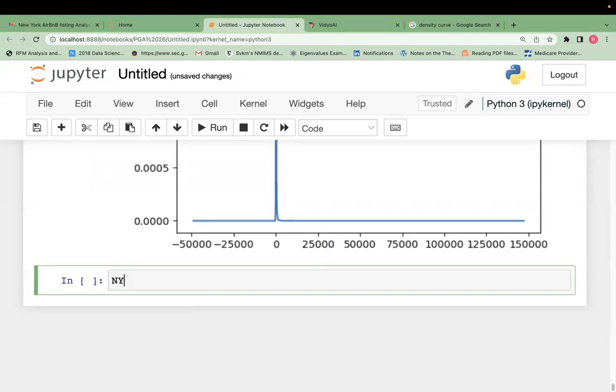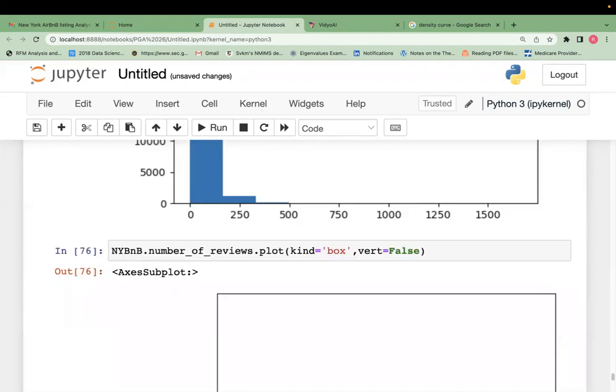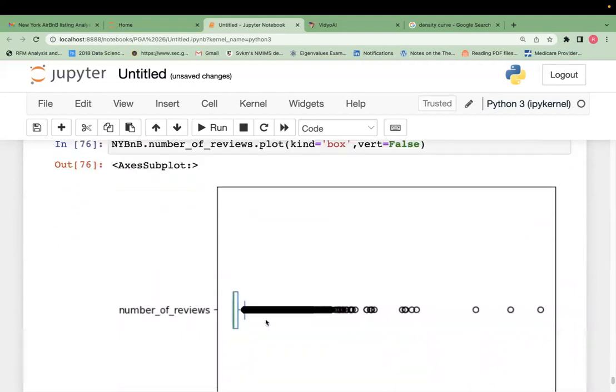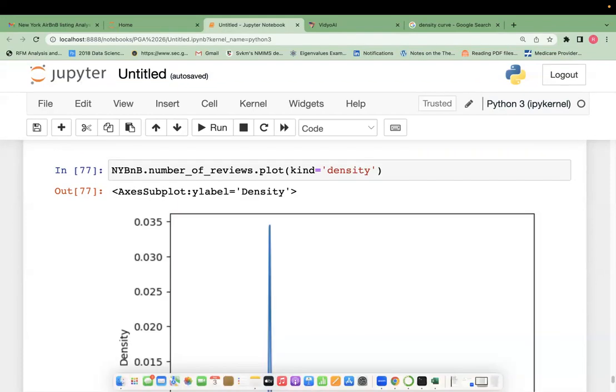NYBNB dot number of reviews, kind is equal to box, number of reviews also has high positive skewness. Box plot of reviews. You can see the box, but you can see the outliers. Kind is equal to hist, kind is equal to box. No, it's running. What is stuck there? That's something you have to remove.